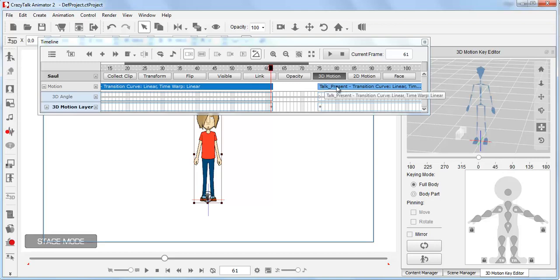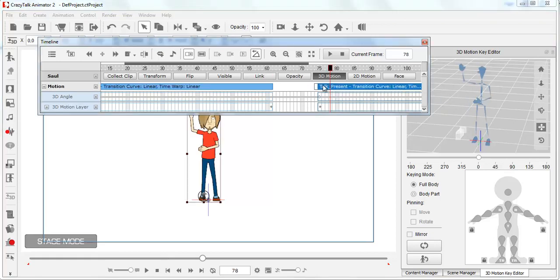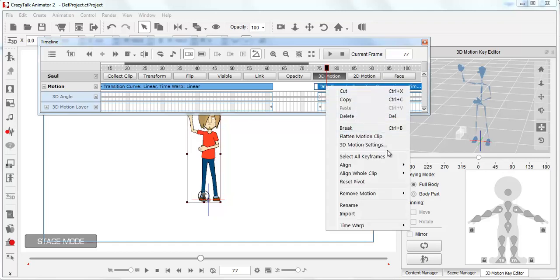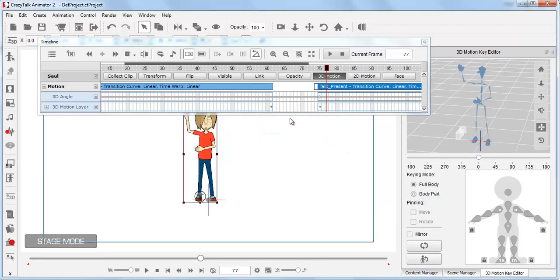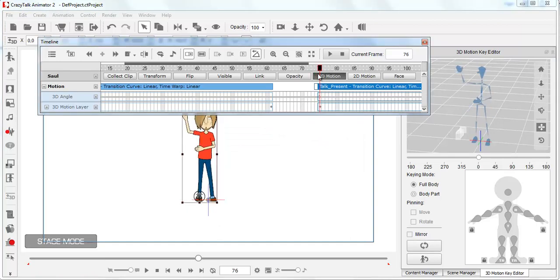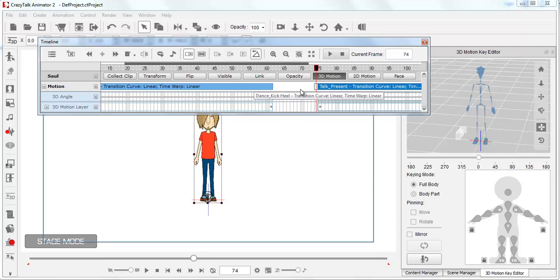But before that, we need to align these two motions just to make our future job a little less. Okay, how to do it? Click here, right click on this motion, align, and by left leg, for example, it's just my choice. Okay. So, as you can see here, the two motions align by his left leg.